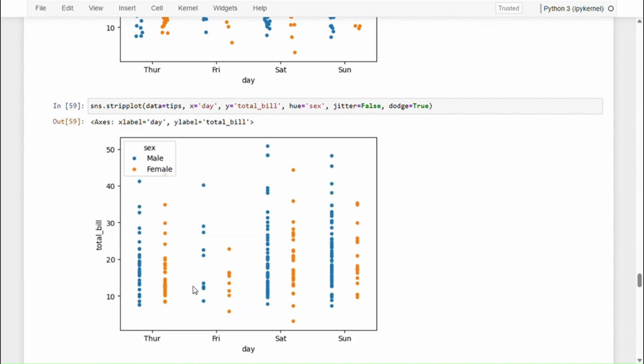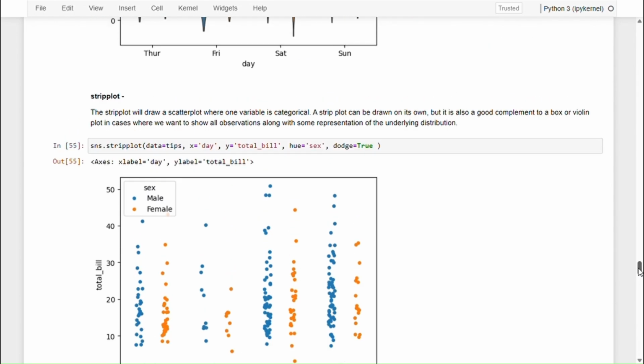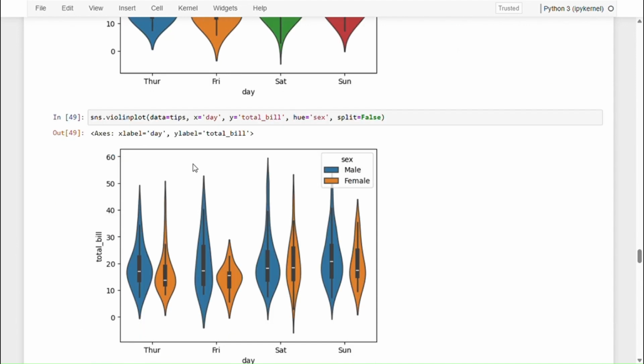So now all of the data are in straight lines. We use hue for a second category, and jitter is false, so it will not separate the points. If you pass it as true, it will separate out each of these data points. And dodge is true. Dodge plays the same function in strip plot which split plays in a violin plot. In a violin plot, if you pass split equal to true, it will split the violin plot into two different categories for male and female.